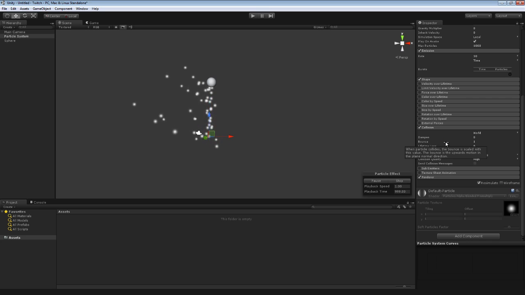And bounce is how much of the velocity of the particles will be retained when it collides. So I can adjust it this way. The big difference between dampen and bounce is that dampen affects all axes and bounce only affects the axes on which the bounce occurred, right? So if it hit and bounced directly back on the x-axis, only the velocity of the x-axis is affected, not the velocity on the y or the z-axis. All right.